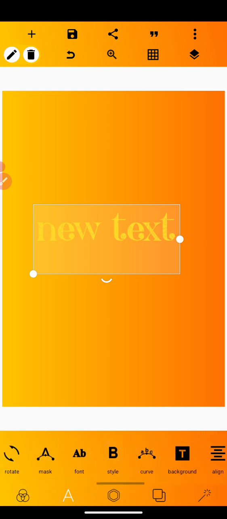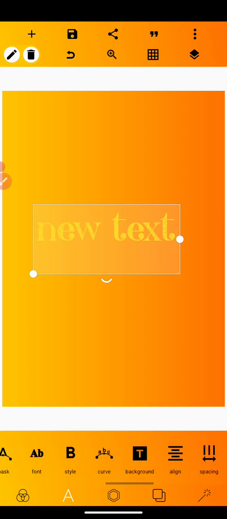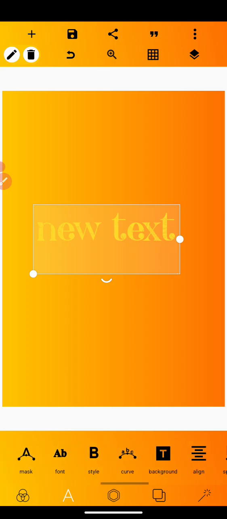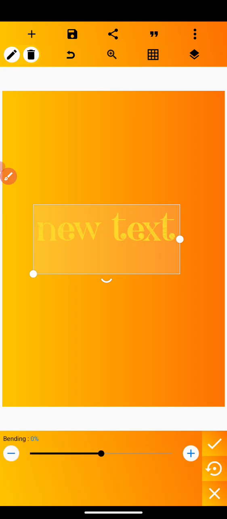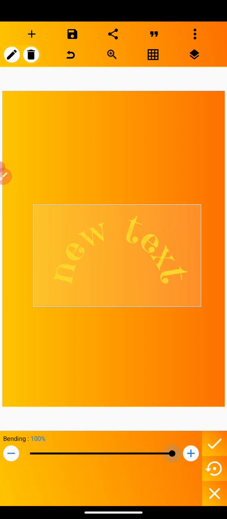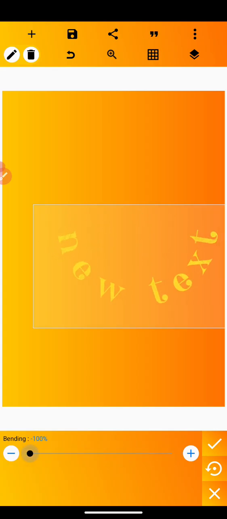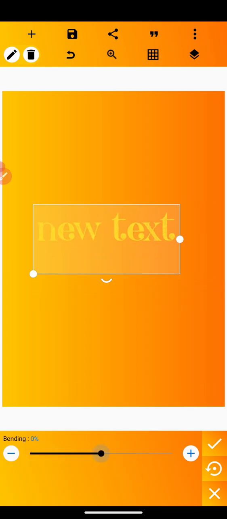So go to the next, our curve. Let me show you this here, curve. So let's click on our curve. You want your design to be bent this way, this is the use, or this way. So this is the use, no long talk about this one.